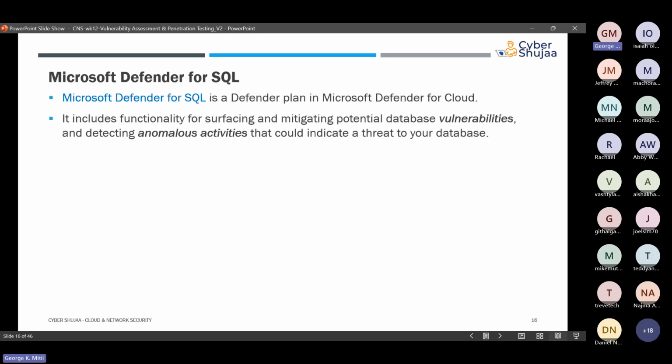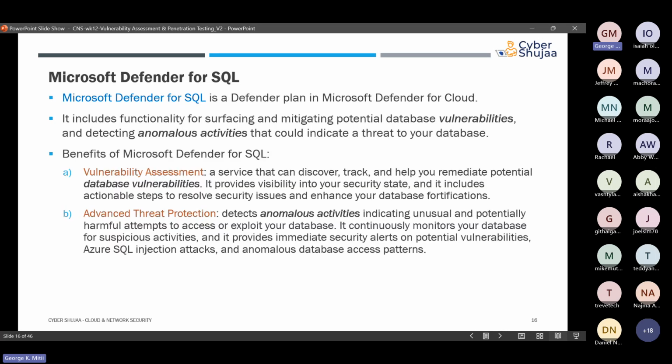Then the next vulnerability assessment tool that you can use in Azure is Microsoft Defender for SQL. So we've already looked at WAF, Web Application Firewall. It will help you at layer 7, especially when you're running web services in Azure. Then we've looked at Microsoft Defender for servers. It will help you with your virtual machine workloads. And now this one, Microsoft Defender for SQL, will help you with your SQL servers.